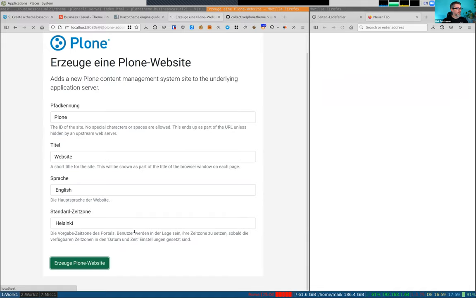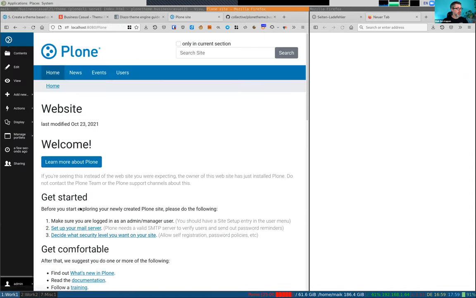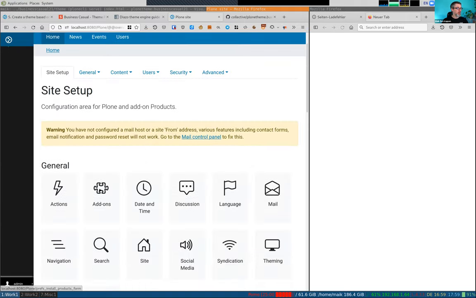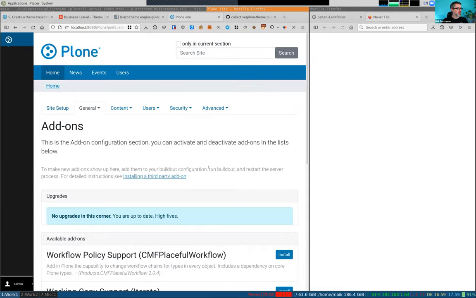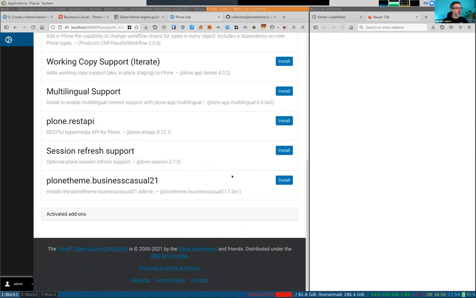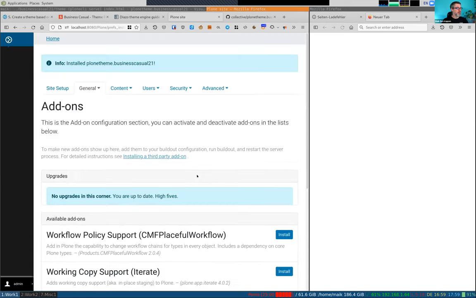So you could also use the advanced tab earlier and right away activate the theme or other add-ons, but we will do it the classical way, which means we just go on the add-ons, we find our theme here, we will install it. Now we see it's installed. Right now here, this still looks like Barceloneta. This will also not change.